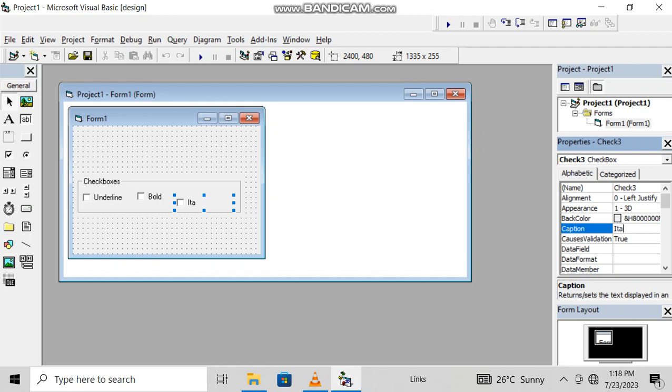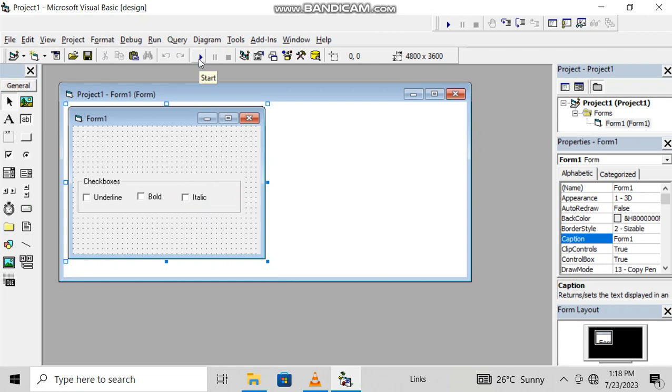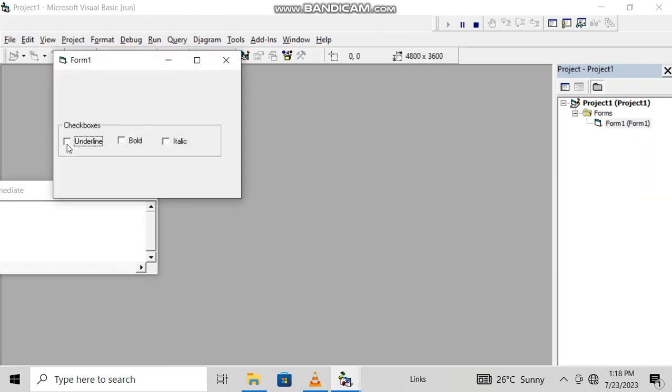Like that. Now when I run my project like this, this is underline, this is bold, this is italic. So you see that when we check or click on a checkbox and then another checkbox, it does not deselect like the option button. So this one checks all of them.